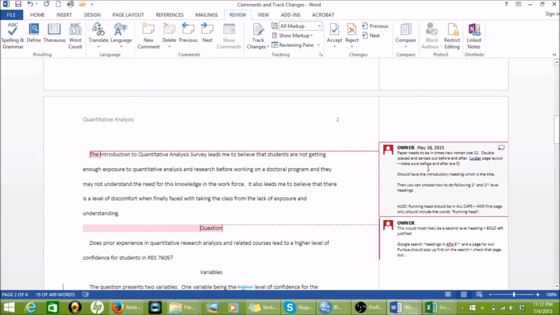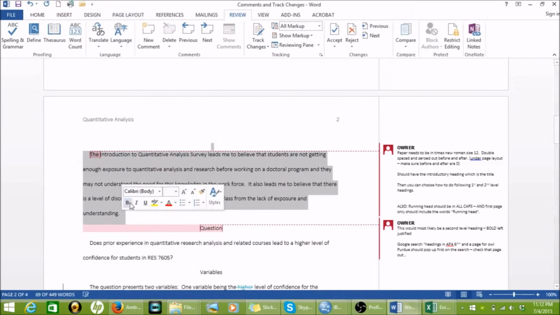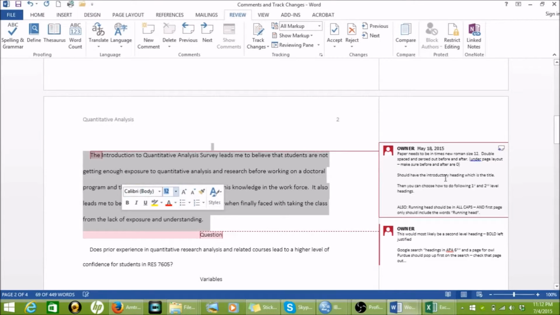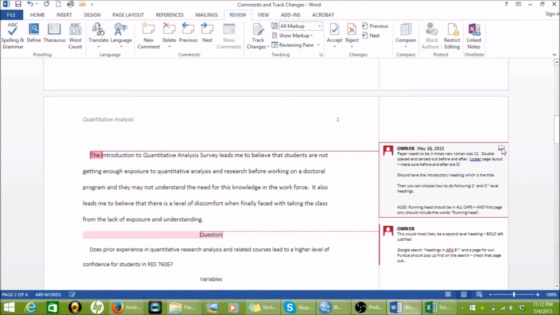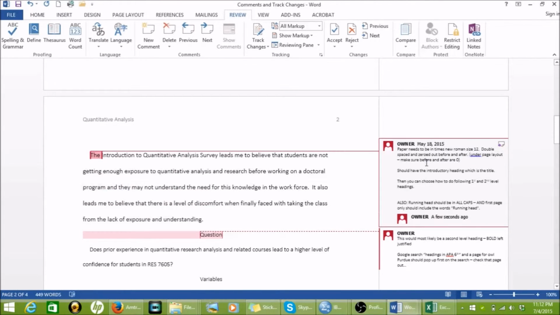So like this one, for instance, I'm telling the author that the paper needs to be in Times New Roman, size 12, double spaced, all of those important things that need to be done. So if it were my paper that I was receiving back, I would go through, I would change the font, I would do all the things I needed to do, and then I would come over to the comment and I would delete the comment.